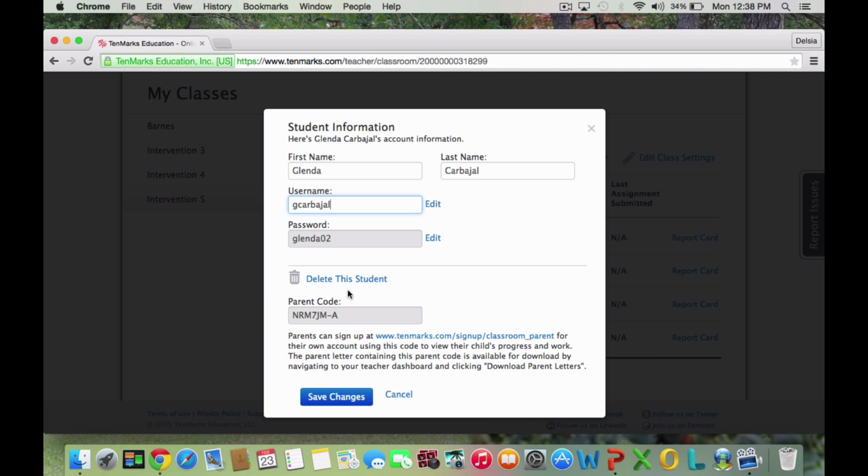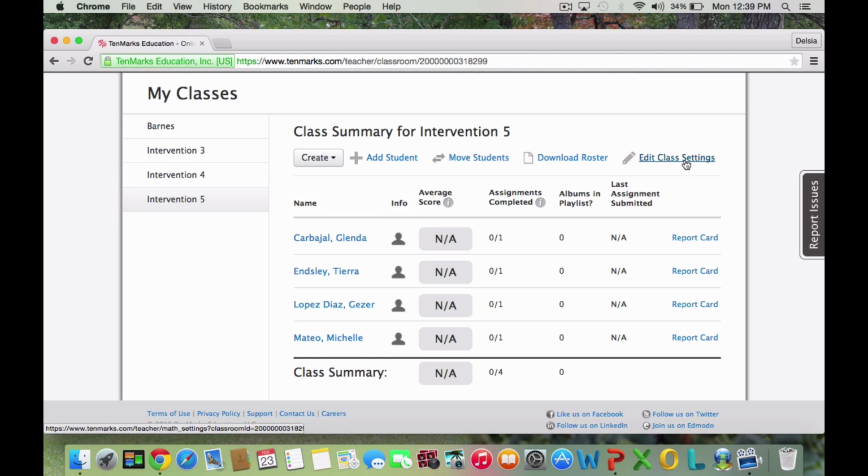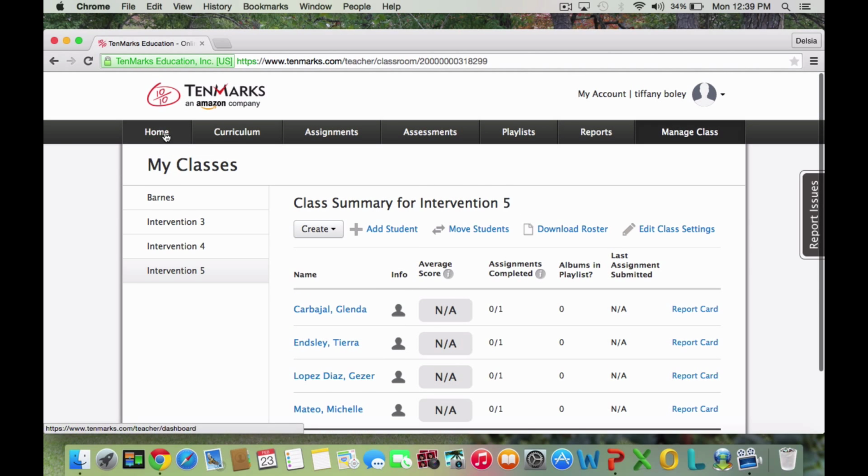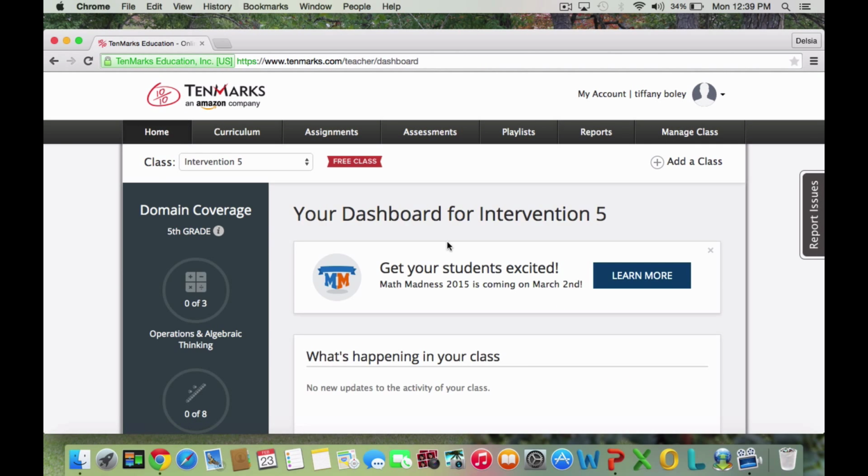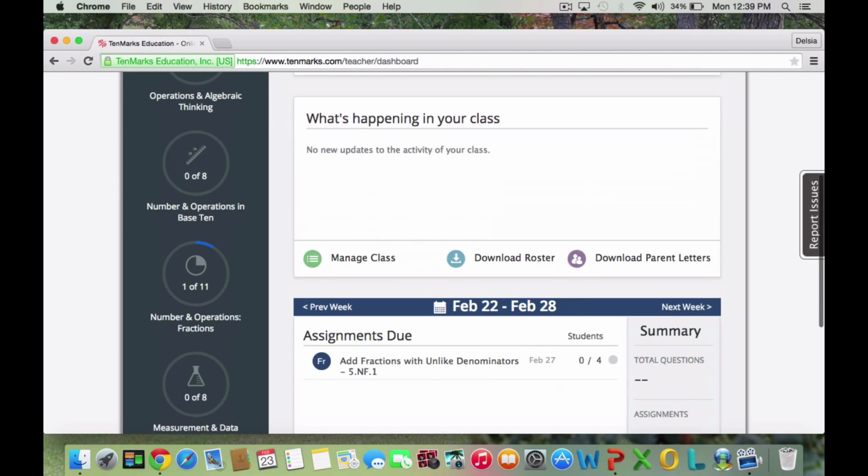Also, right here, which is real interesting, they do what is called a parent letter. You send home a parent letter, and this is the parent code, and they use this code to check the progress of their child. They will have access just like you, but they will only see what their child is doing and what no one else is doing. Okay. I'm going to go back to my home dashboard, to my 5th grade dashboard.